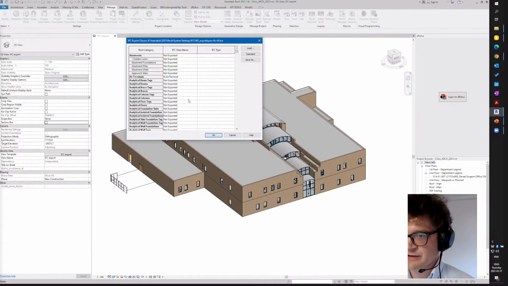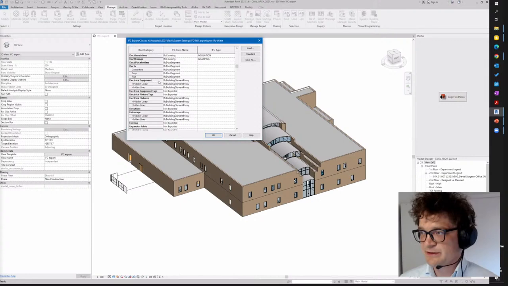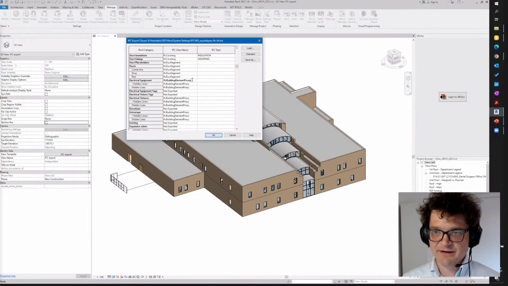But Revit is also massive, because it's all the MEP. And this is where the problem begins, like here. Building element proxy says nothing to us. It's an IFC class that means nothing, and it can be everything. It can be electrical equipment, but it can also be, I don't know, medical equipment or whatever.